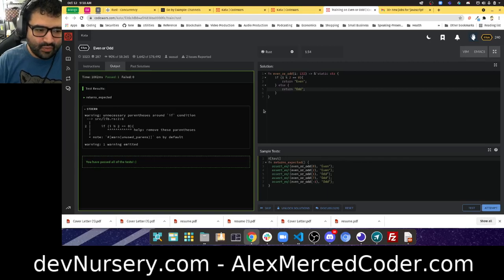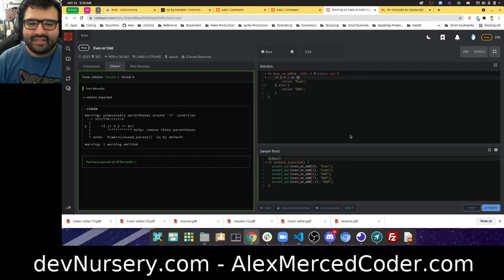Okay, so I got a warning. It doesn't like that I put a parenthesis. Same thing in Go. I don't think I have to put a parenthesis around this either, but you know, old habits die hard.